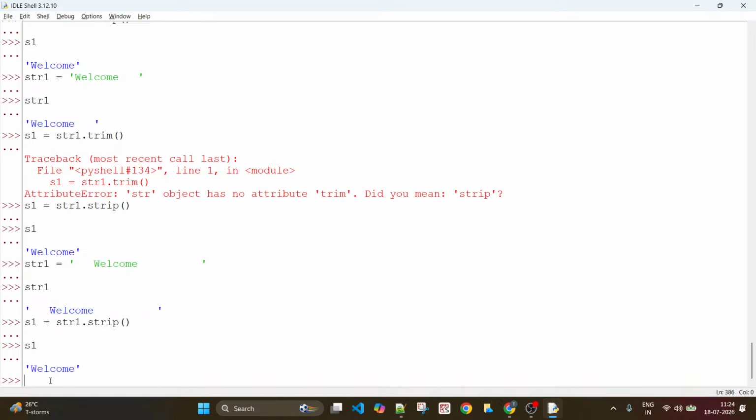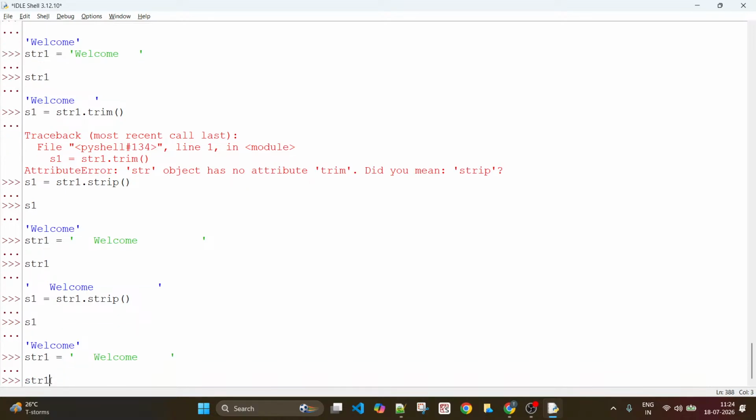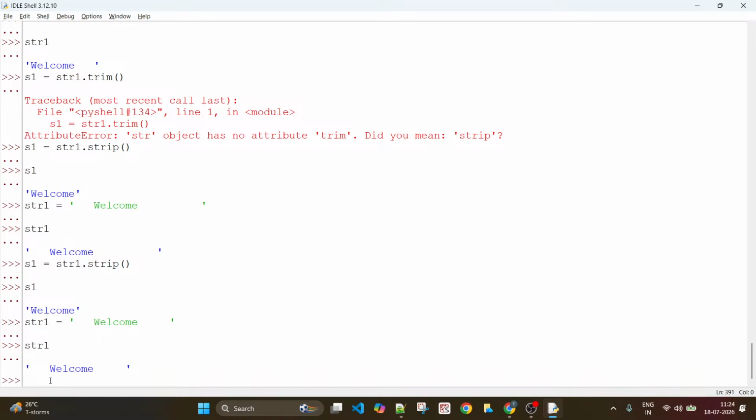Not only spaces, but new line characters, tab characters, all of them will be wiped off using this strip. And there are also functions like lstrip and rstrip where you want to only strip the left side spaces or right side spaces. That is how you can use them. So again, I'm giving you one example. I'm putting spaces before and after as well. Okay, and now if you ask for string one, this is what it is.